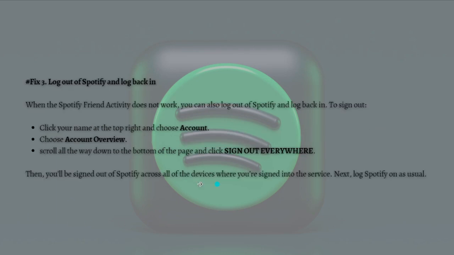And then lastly, what you can do to fix this issue is to log out of Spotify and log back in. When the Spotify friend activity does not work, you can log out of Spotify and log back in. To sign out, just click your name at the top right, then choose account, and choose account overview. Scroll all the way down to the bottom of the page and click sign out everywhere. Then you'll be signed out of Spotify across all of the devices where you've signed into this service. And next, just log into Spotify as usual.